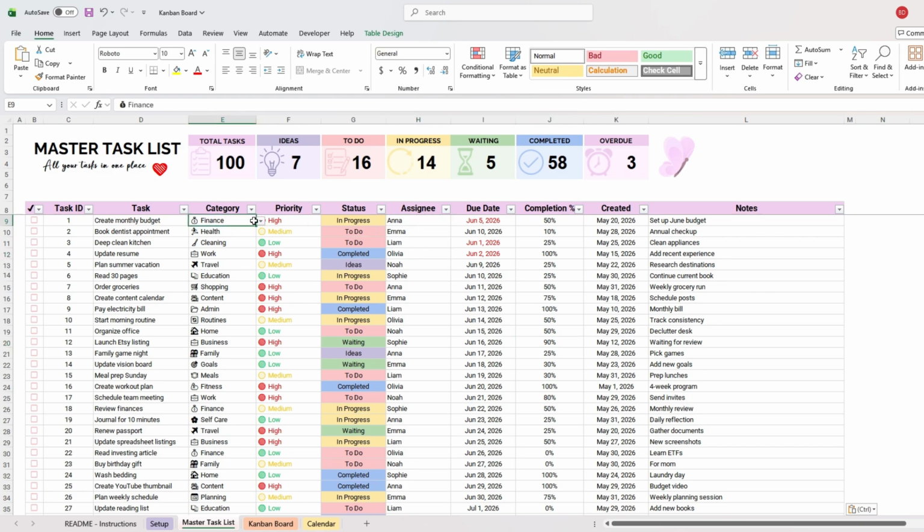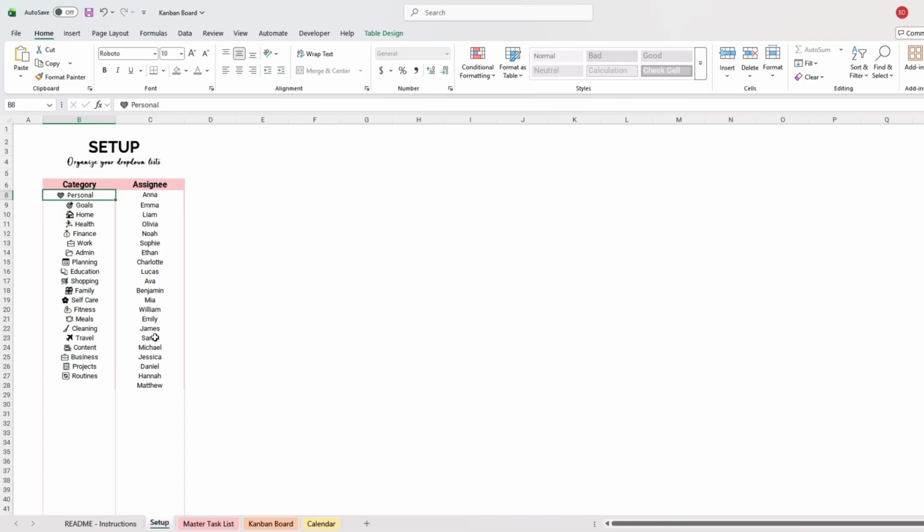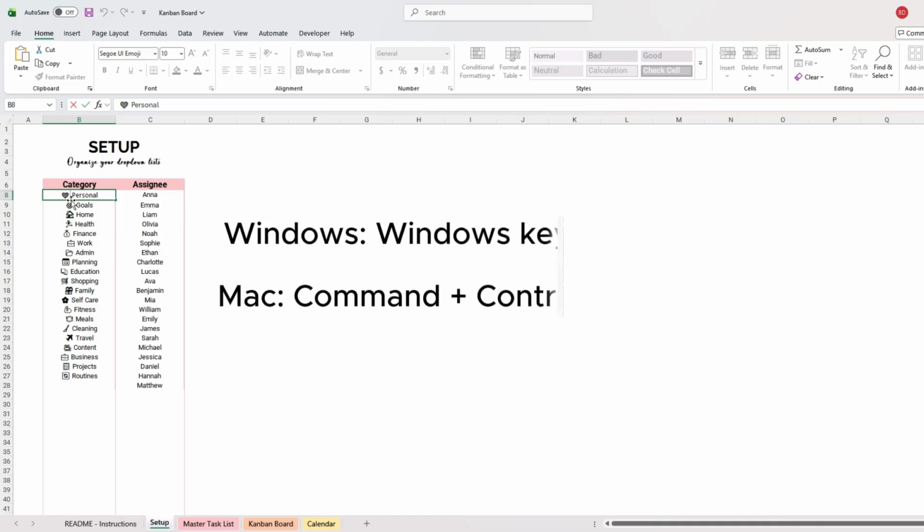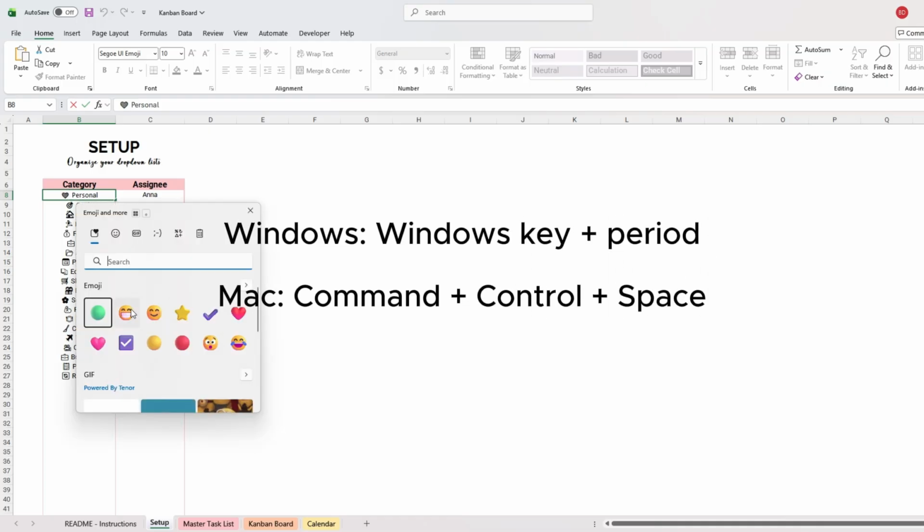To edit the drop-down lists, go to the Setup tab. In this section, you can customize the category and assignee drop-down lists to match your workflow. To add an emoji, open the emoji picker by pressing Windows period on Windows or Command Control Space on Mac.